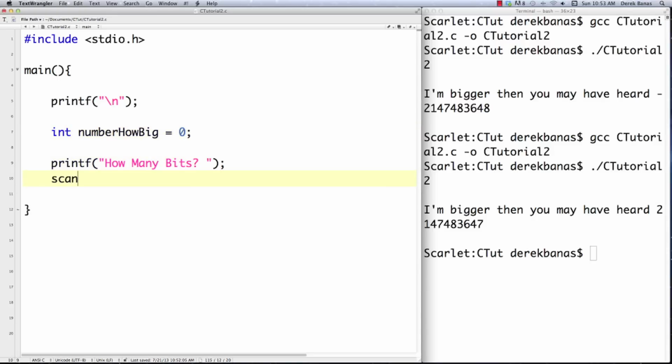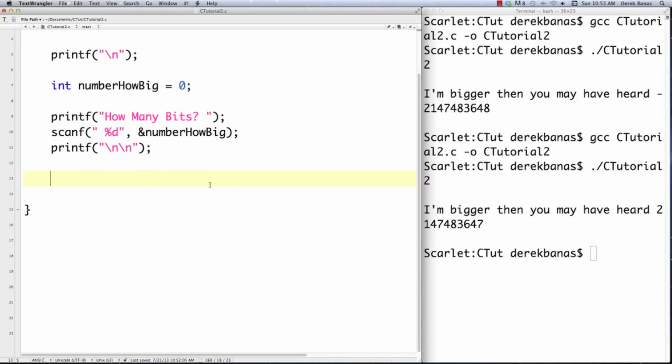Then I'm going to do a scanf and ask that person exactly how big the number of bits is. And then we're going to think here for a second about exactly how we are going to write this code. Well, we know that if they have 0 bits, then the answer is going to be print what is given. Same thing is going to be true if they have 1. That's also going to be print what is given. However, what happens if they type in 2?